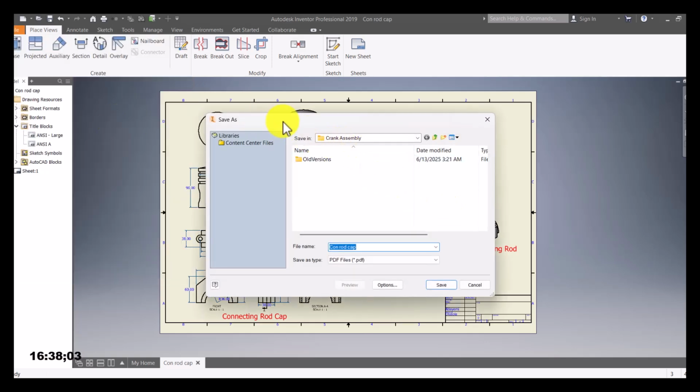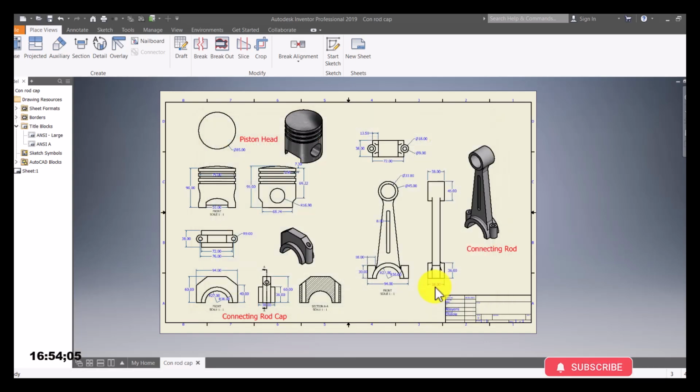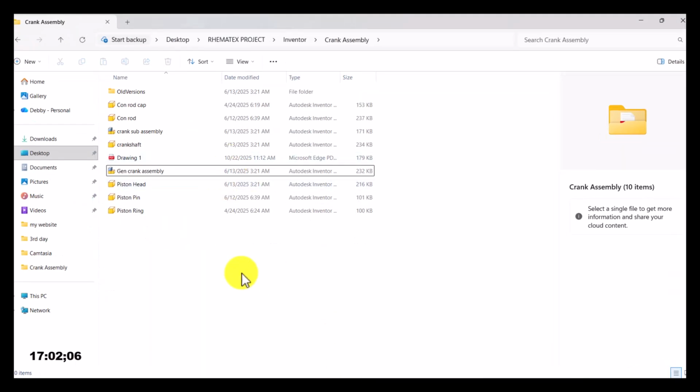So it will ask you to save in a location on your system. So I'll be saving inside the same folder, crack assembly, and I'll just name it drawing one, and I'll save. So once you do that, the PDF of this drawing sheet will be saved in the location that you specified. So I'll go and confirm that.